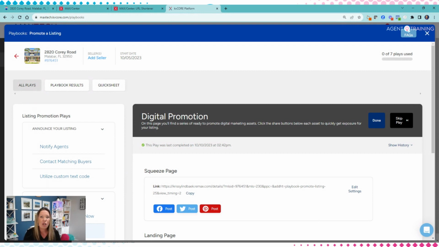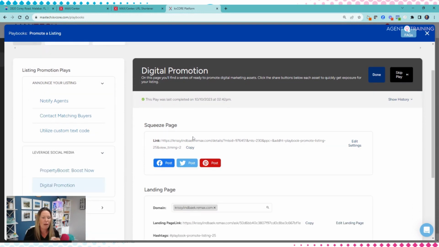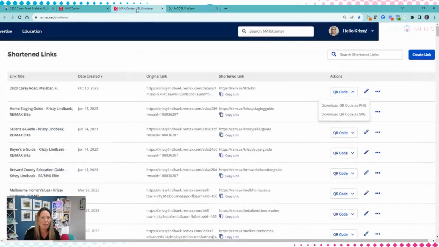So now when you're promoting that listing, I want you to go over there, grab that squeeze page, go create your custom URL, download the QR code, and now watch the tracking begin. This is the best way. It's how I advertise all the listings.